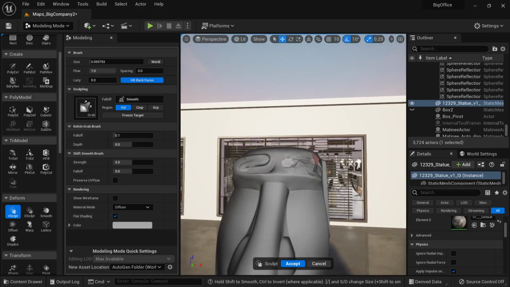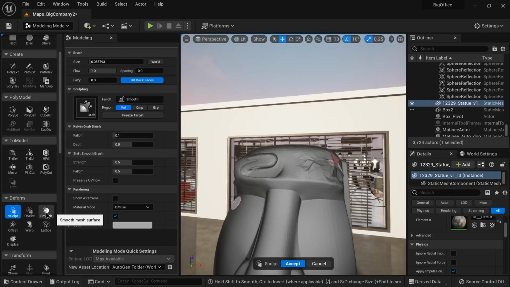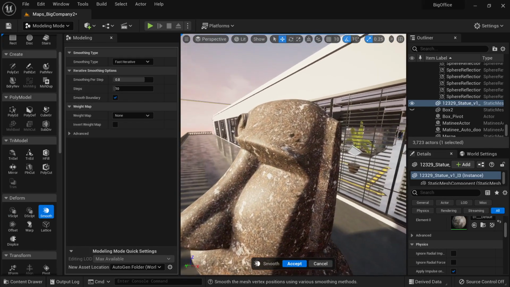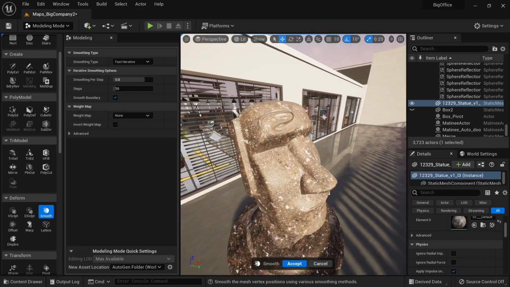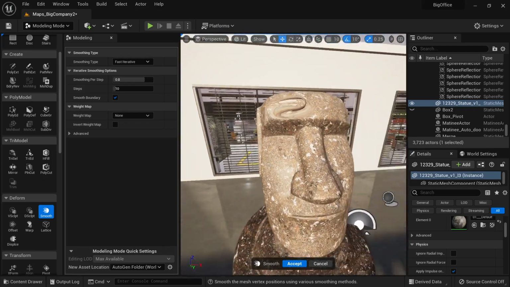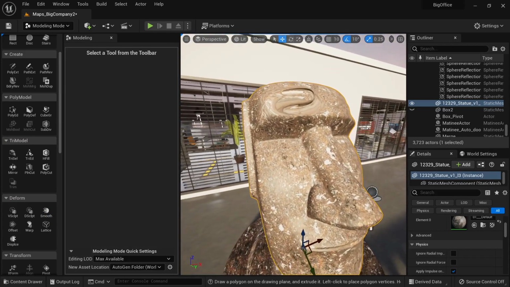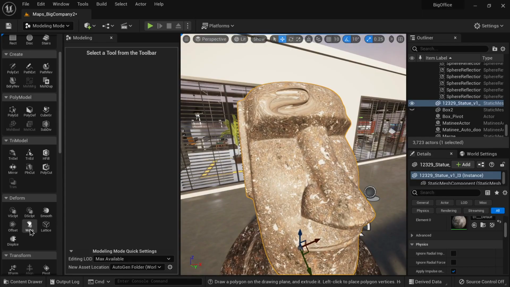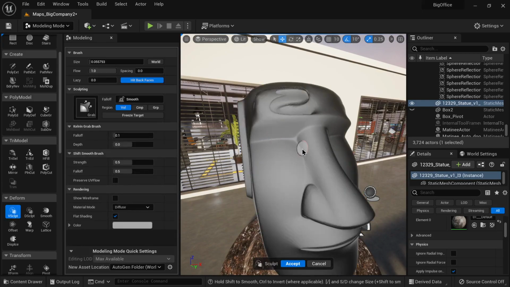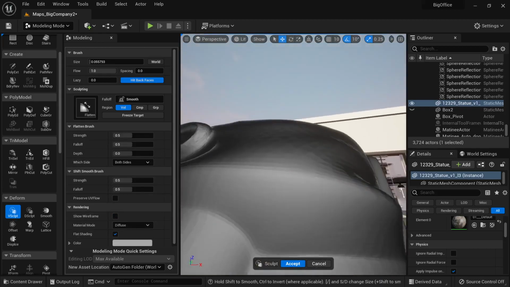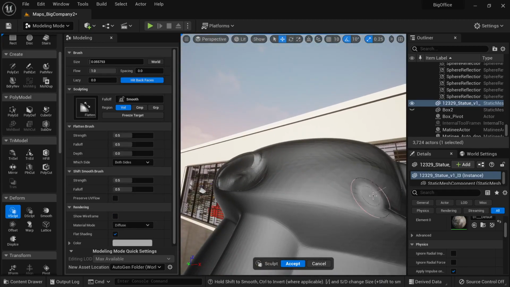Next up we have the smooth mesh surface tool. It will just smooth all the surfaces of this whole object. So something like this. We can just click accept to perform all the changes. Also, we can go back to the vertex sculpting mode, and then we can make use of any different tool. Suppose I flatten this surface. We can actually flatten this part over here.